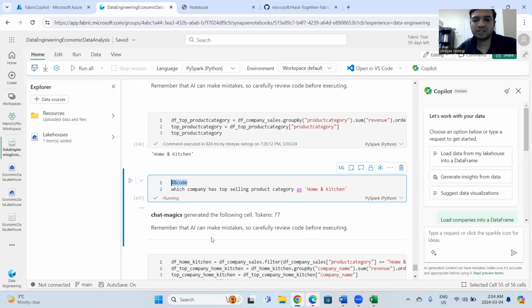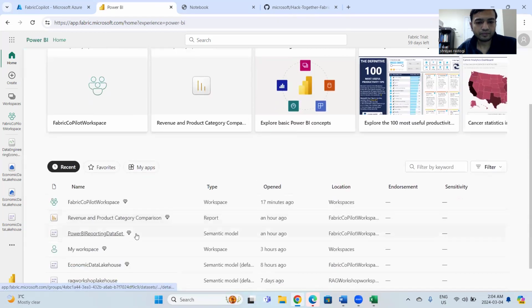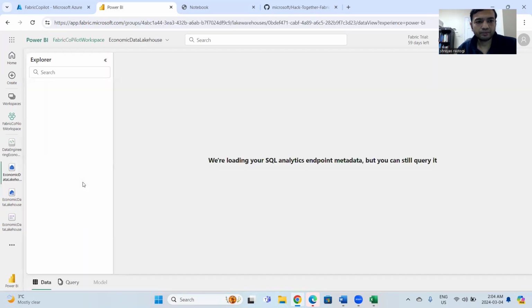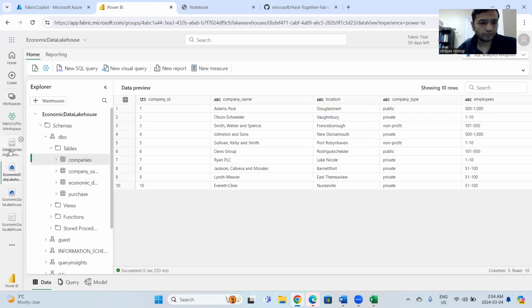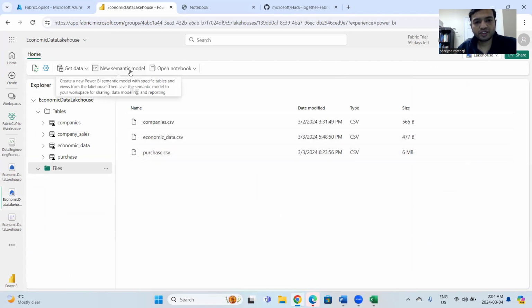Second part which we are going to cover is Copilot for Power BI. If I go to this part, go to Power BI. So what we did was, if I go here to our lakehouse, we selected new semantic model, gave the name of that model and selected the table. So we selected companies, company sales and economic data table to be used for Power BI.